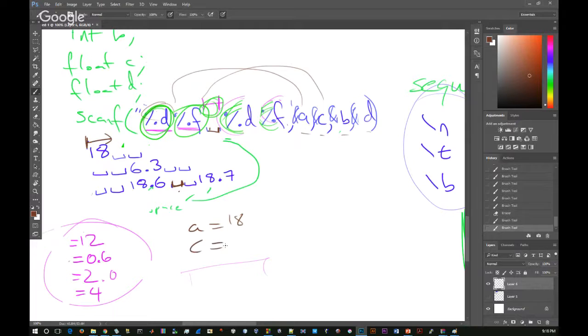We got C, which will scan for the next float. So we'll keep going, keep going, keep going, keep going, and then it finds it. So that's 6.3. Then we've got B. Yeah, that was my fault. Well, we've got the space, so it finds a space, which is good. And then it'll continue to find the first int. So we get 18. And then we get D, which is 0.6. Okay. Okay, we all happy with that?